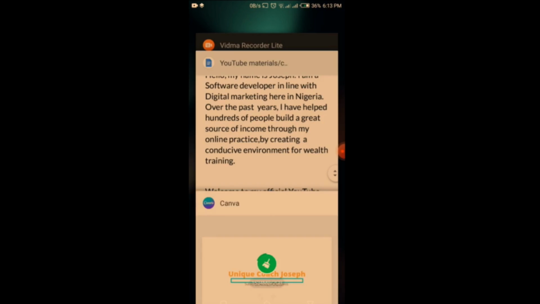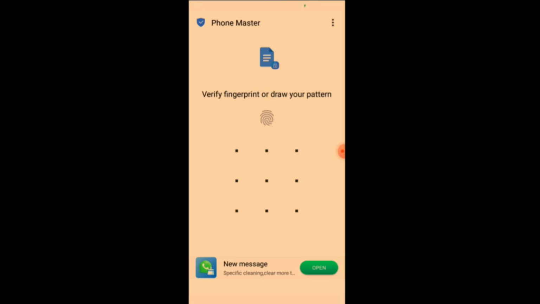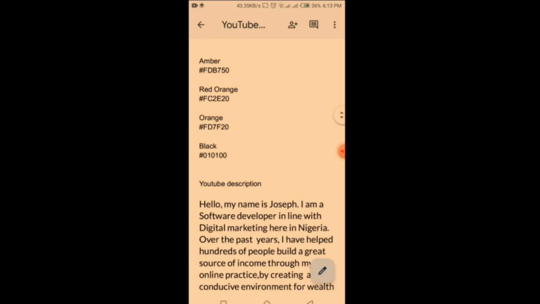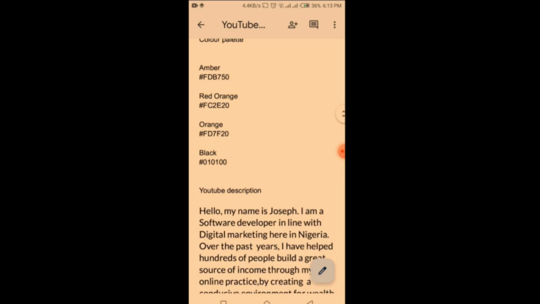Then you go back to your code palette and copy the code again. So you paste it again, and that's how you are going to do it until you get your brand channel color. So I copy the orange, and I return back to my design. So I paste the color palette that I copied.